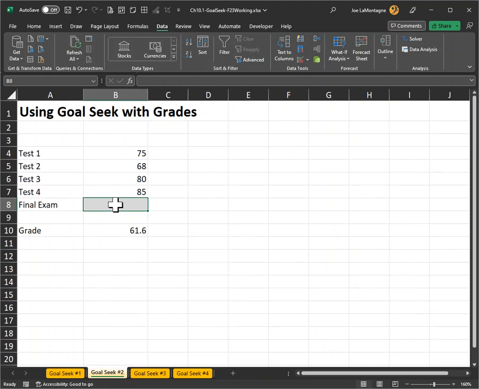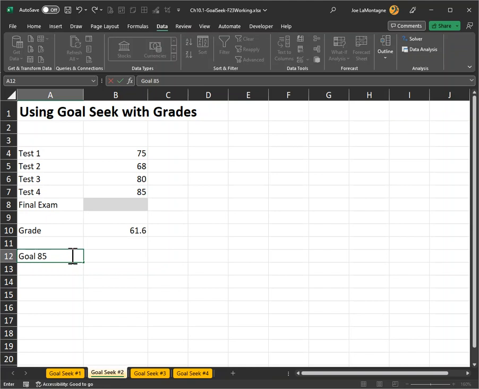All right, the second example is with grades. The gray area is the final exam, and the goal is to get, let's say, an 85 in the class, so a strong B.